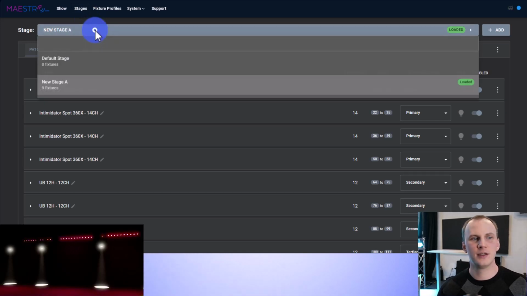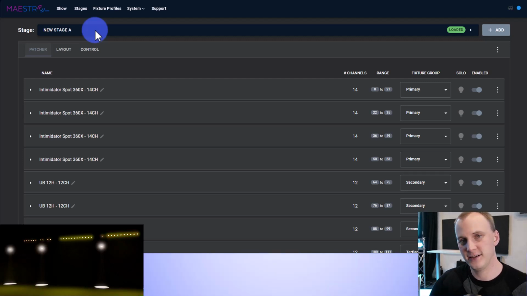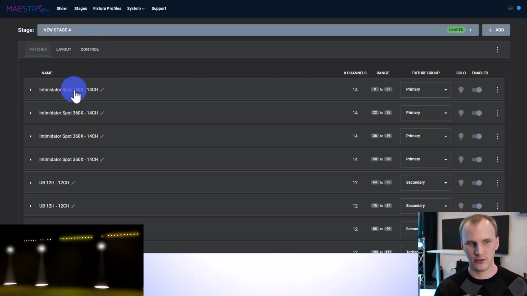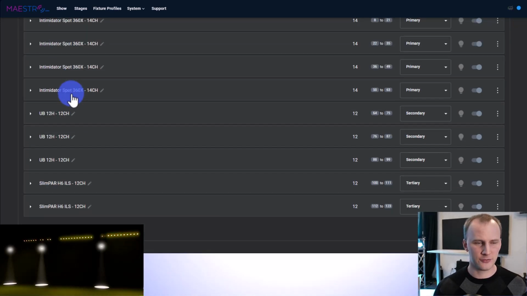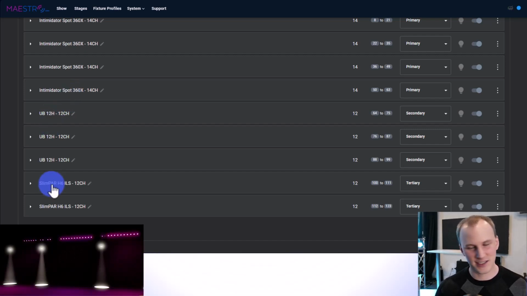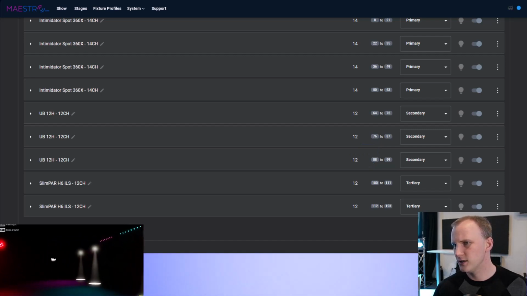So this stage is like a show file, essentially. That's how I best understand it, where you patch in fixtures and set them up, okay? In this case, I've got Intimidator 360Xs from Chauvet, UB12Hs from ADJ, and Slimpar H6s as front light. You can't really even see them because they're over there.